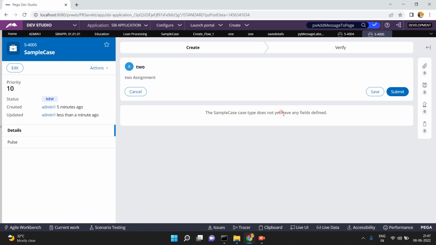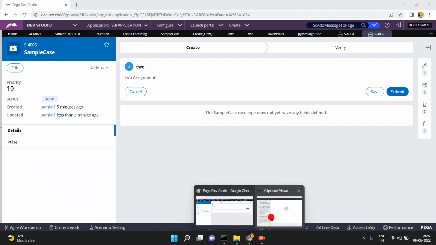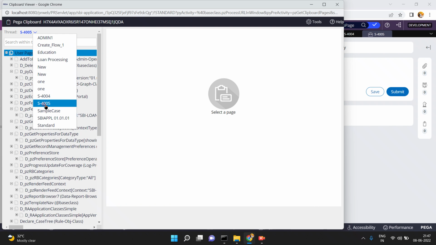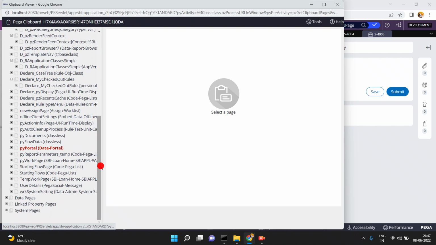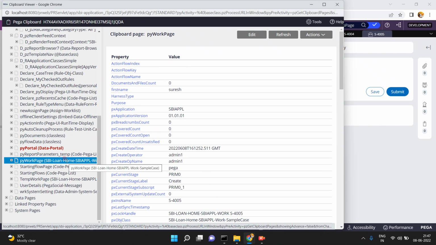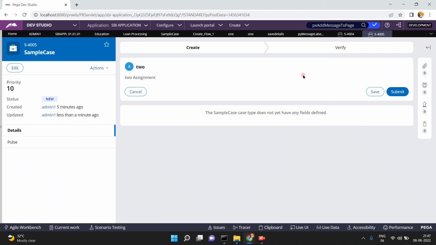Why did it go to the second assignment? Just open the clipboard. Yes, 405. See, the error message was set on the PY portal page, not on the PY work page. So remember this: if your clipboard page, PY work page, that is your case page, doesn't have any error messages, then the assignment will be submitted. No problem. So try to understand and be careful also.